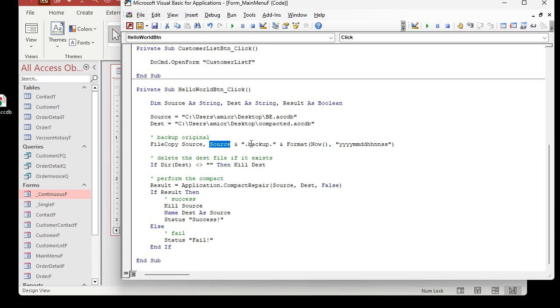Okay? You can just call it .backup.1.1.2, whatever, if you want to. That's up to you. Okay, now we're going to check to see if that destination file, the compacted one, exists. If it does, we have to delete it. The only way that should exist is if it failed the previous time and just didn't delete itself, or didn't get renamed, because we're going to rename it in a minute. Okay, then we perform the actual compact.